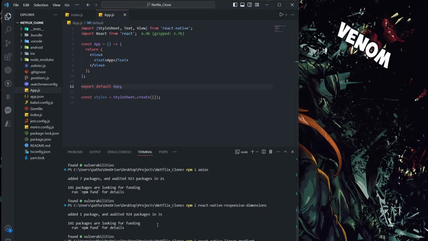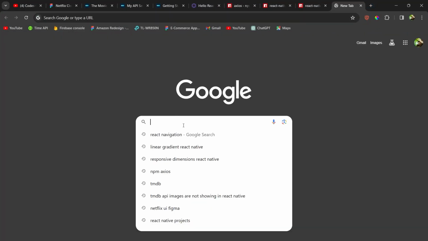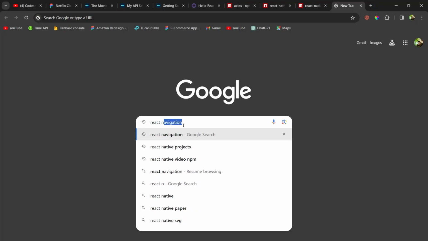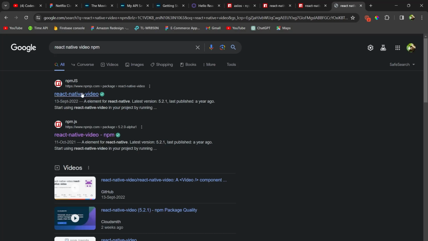Hit enter, and so we need a React Native video player also, right? React Native video, basically this is the package we are going to take help of.